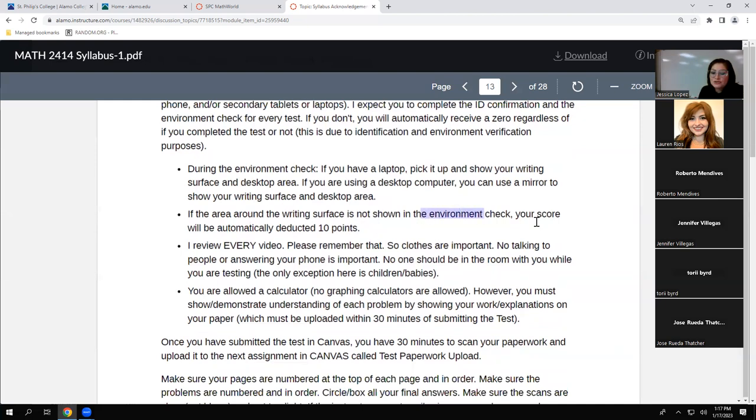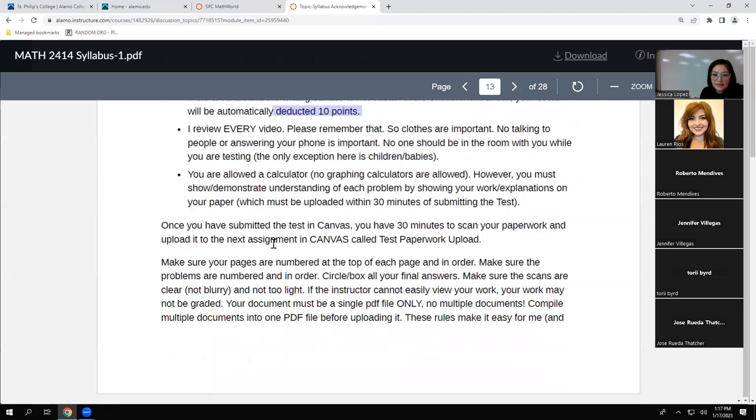The environment check, you do have to show that desktop area. If you don't show it, you're automatically deducted 10 points because I can't verify that you don't have other materials that you're not allowed to have. Okay. And then again, no graphing calculators are allowed on tests.